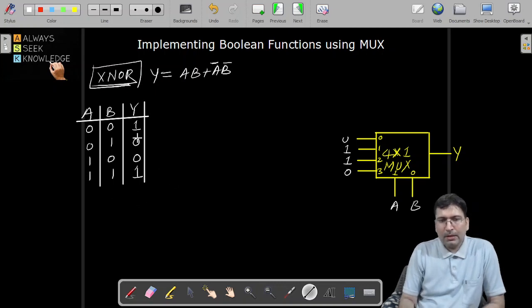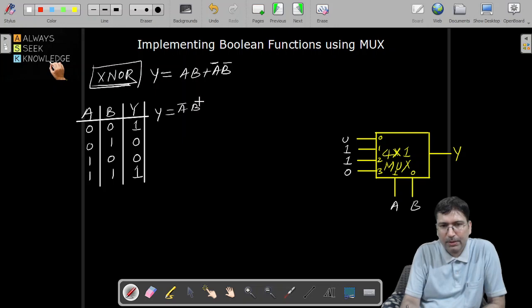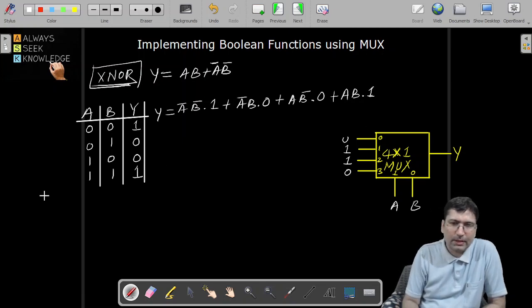Okay, now if this is the scenario, you can write the expression here. So what you will get as Y here is A bar B bar dot 1 plus A bar B dot 0 plus A B bar dot 0, and the fourth row is representing A B dot 1, because this is high here. So this is the thing.